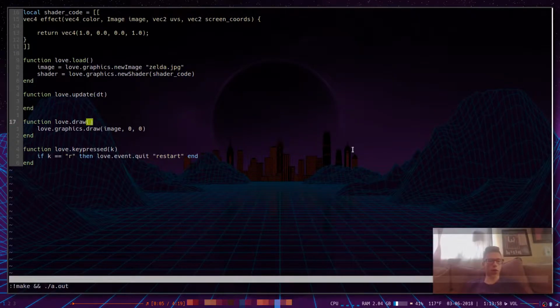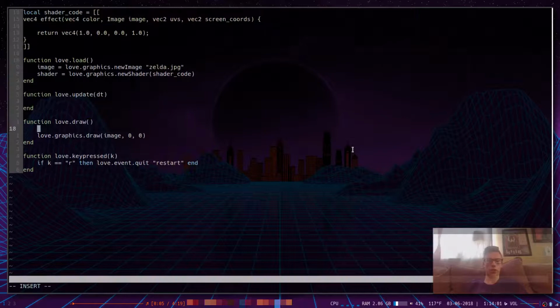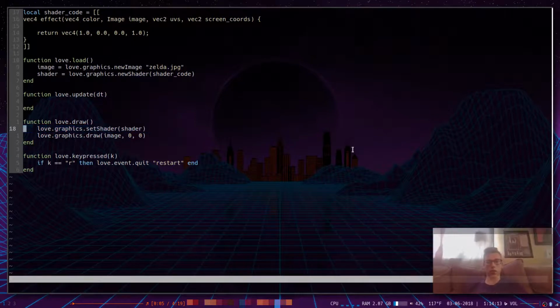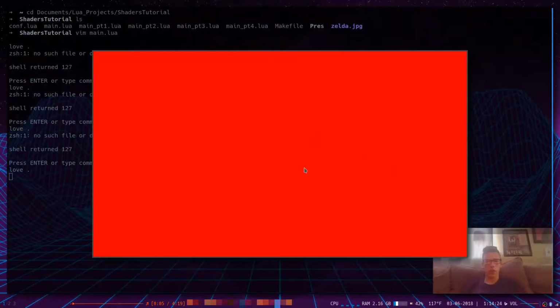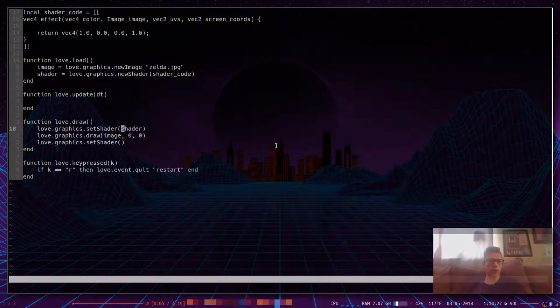Again, if we run this, nothing's going to happen because all we did was load it. So now we actually have to tell Love2D to use our shader. We do that with the setShader function, and then we pass in the shader variable. Once we tell Love2D to use a shader, we have to tell it to stop using the shader. So down here we call setShader with no value. Now if we run this, we'll see that we just get a pure red screen. And that's what we expect, because we said return the color red for every pixel on the sprite.